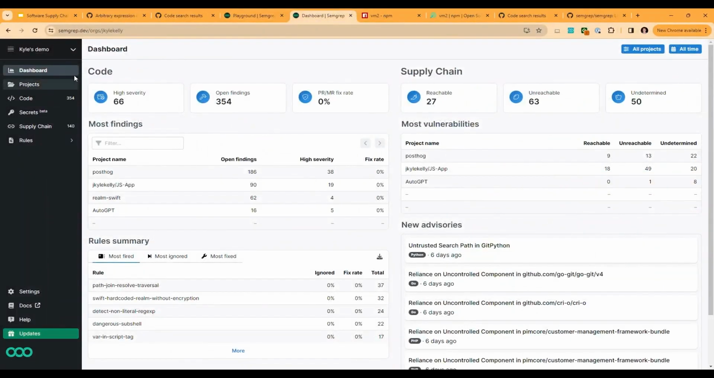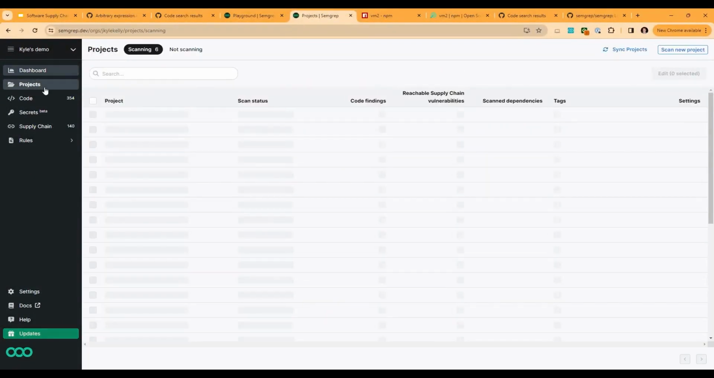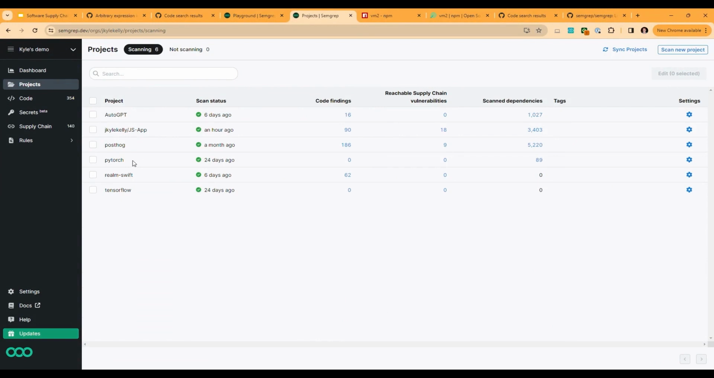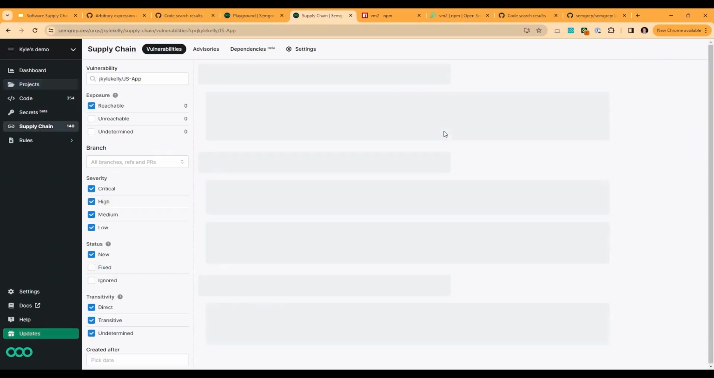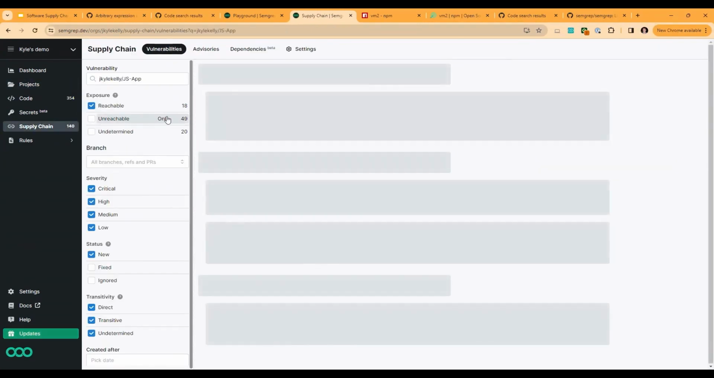And you get a dashboard like this. I can go to my projects. You can see I was testing against PyTorch and PostHog, TensorFlow. But focusing on supply chain security, I could show you that reachability component.